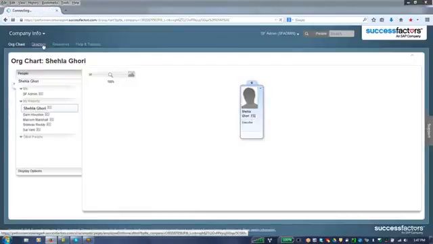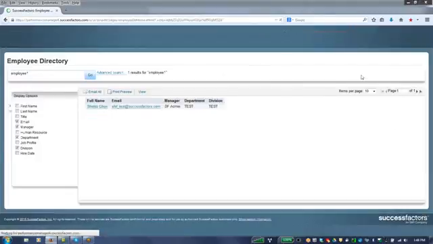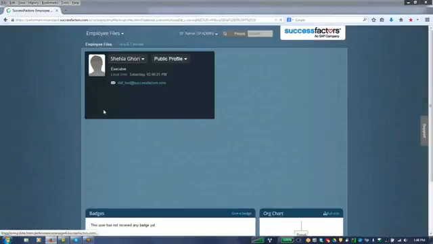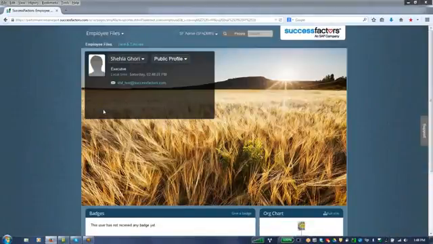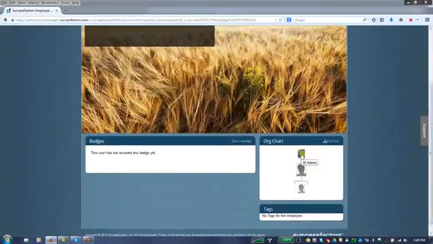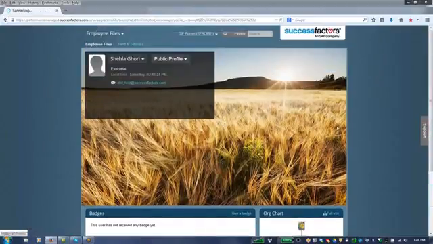You can also go into the company directory and look at all the different people, find out their reporting pattern, and you can also search the directory for employee one. So you can see the public profile of that particular person. You can also see the org chart for that person, how people are reporting to him. So let's go back to the admin tools again.